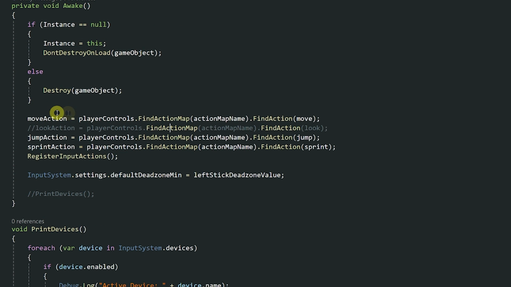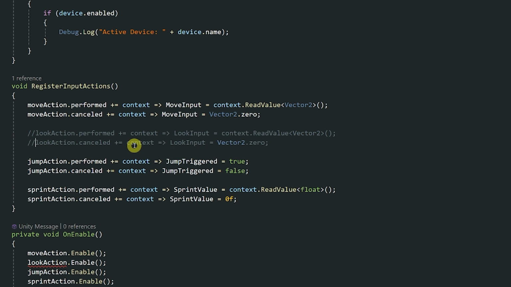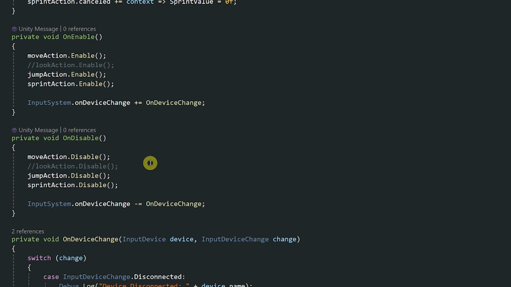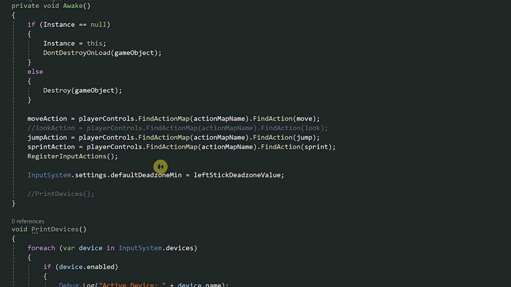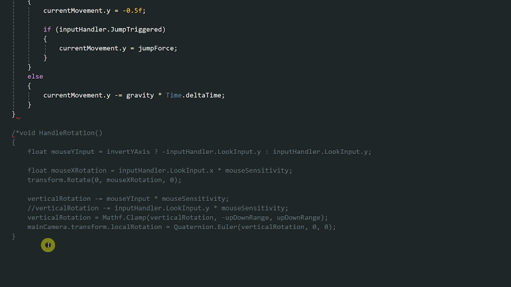In the awake, remove the finding the look action, and then registering through the event, we can take off the look. Make sure we also take it from enabled and disabled. Just run down the script and get everything related to look, so we don't actually need it anymore. And also, we don't need anything to do with handling the rotation at this point.